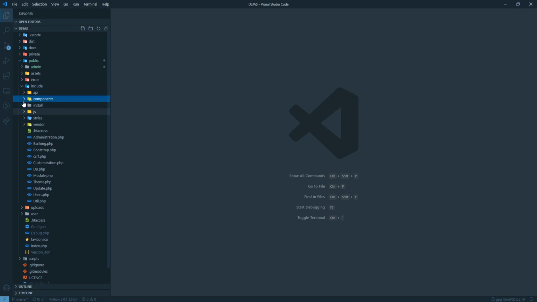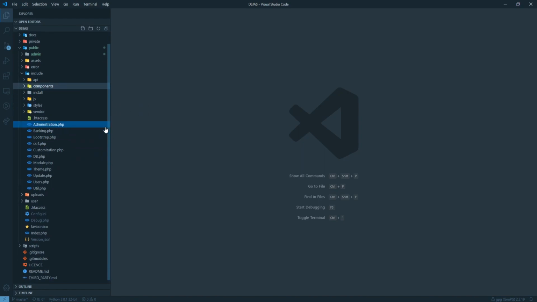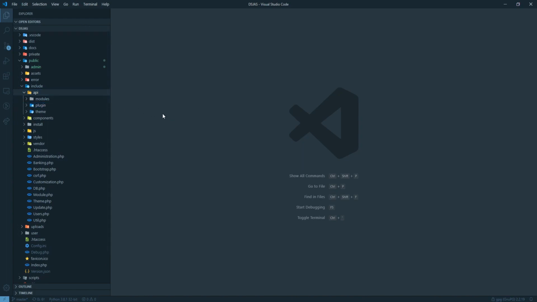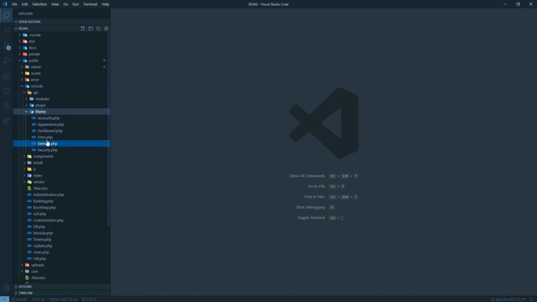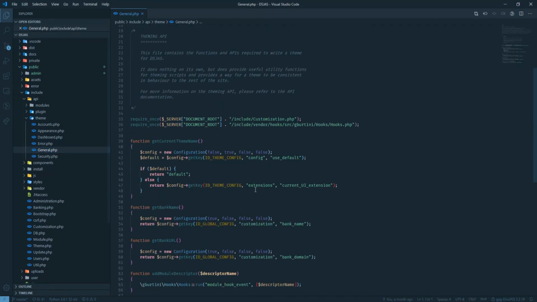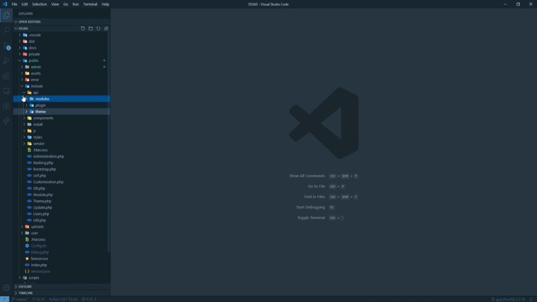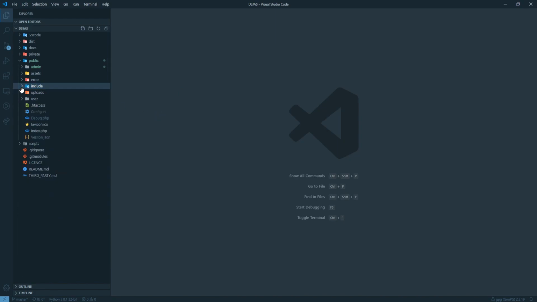and also the components are PHP files that will be included into the admin dashboard. The reason they're here is so we can reuse the same components over and over again and not have to copy paste the code, so we can change it once and replicate it everywhere. And the API isn't actually a remote API, it's the API that will be included in themes. For example, in the general one, you can see that you get the current theme name, you can get the bank name, the URL, and then module descriptors are something to talk about at another time. It's a more complicated topic.